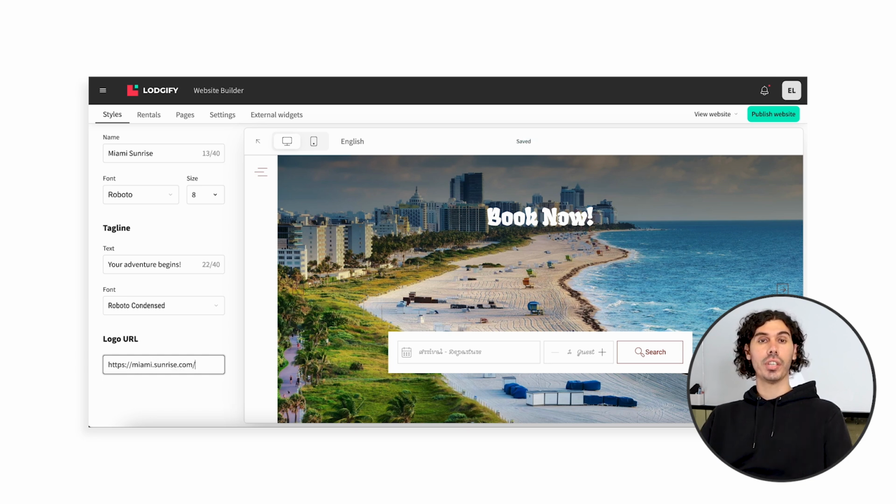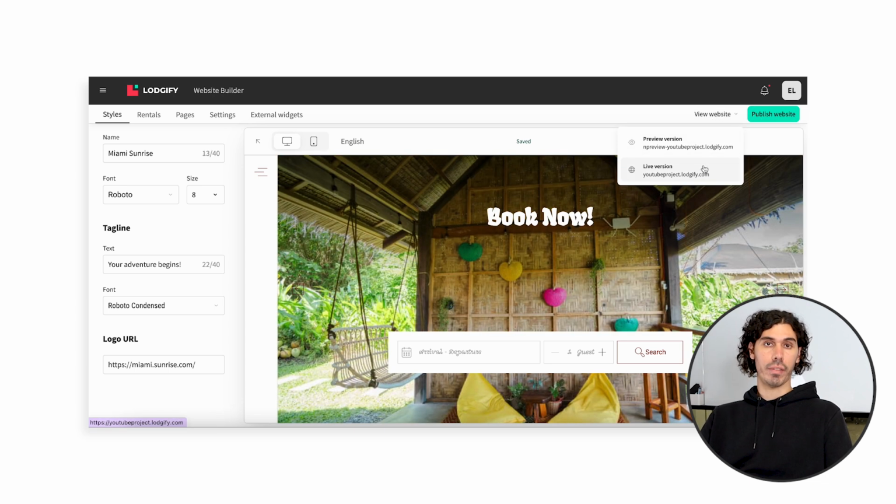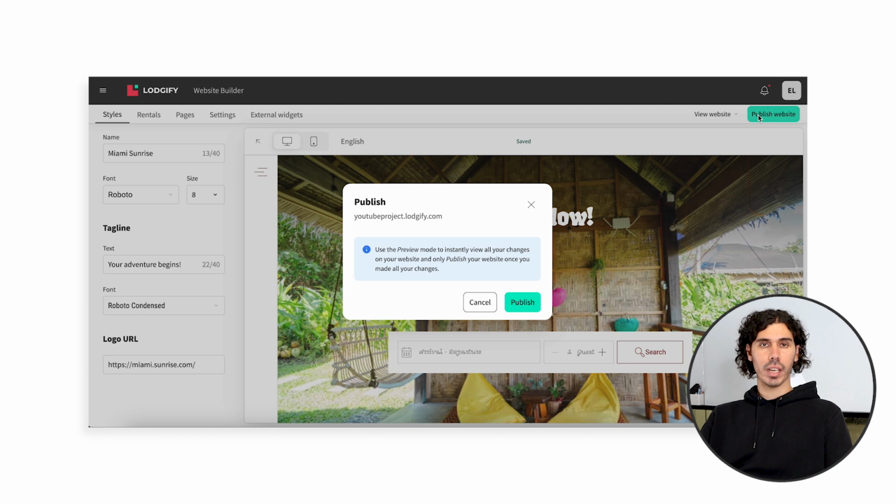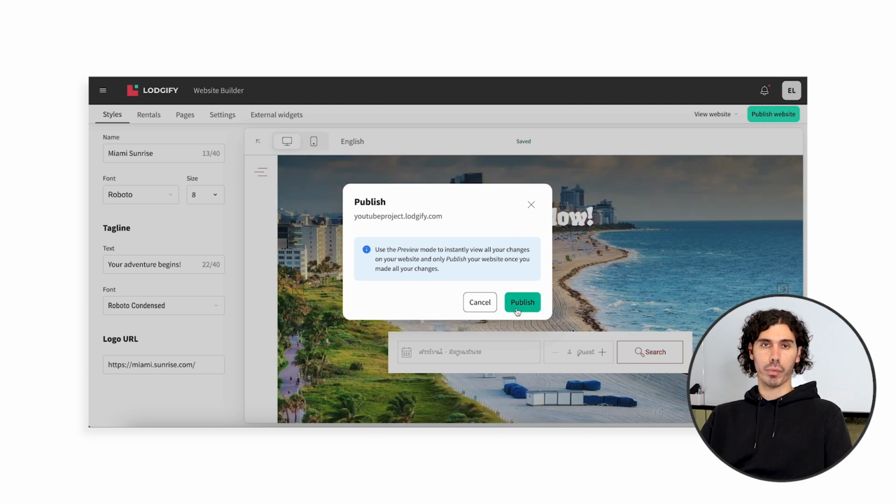Remember, all the changes you did so far will be present in the preview mode of your website, but remember also to publish your website to reflect all the changes in the live version of your website. To publish the website, simply click on the button at the top right that says Publish Website, and then confirm by clicking Publish. So this brings us to the end of the video.